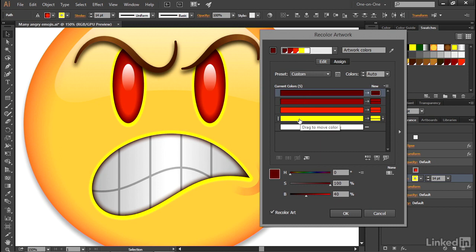All right, now I want you to notice that we have a total of 5 strips indicating the 5 colors that are at work inside the selected artwork. So we've got red 1, red 2, and red 3 in the radial gradient. We've got the yellow of the gradient stroke, and we have the white, which makes up the highlight gradient.